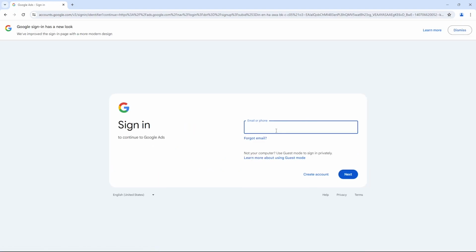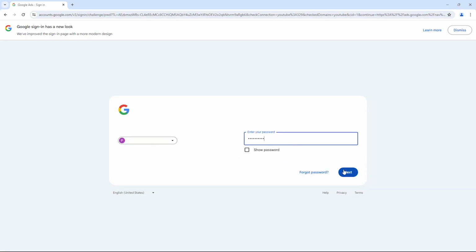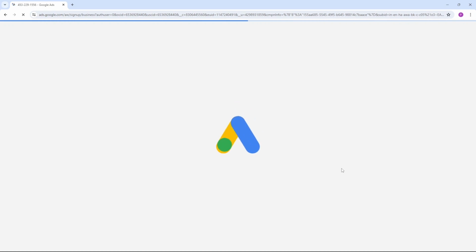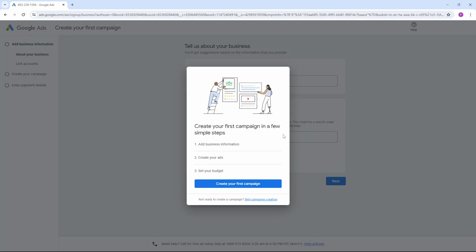Enter your email address and click next. Then enter your password and again hit the next button. Our account is now opening. A pop-up will appear saying, create your first campaign in a few simple steps. At the bottom of this pop-up, you'll see an option that says skip campaign creation. Click on this for now.